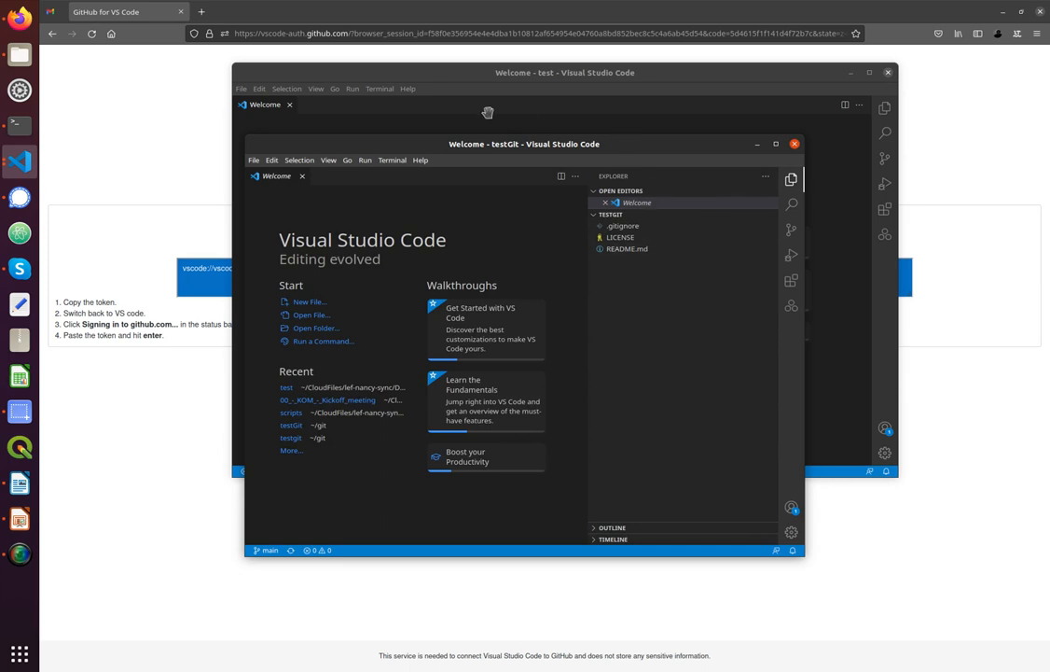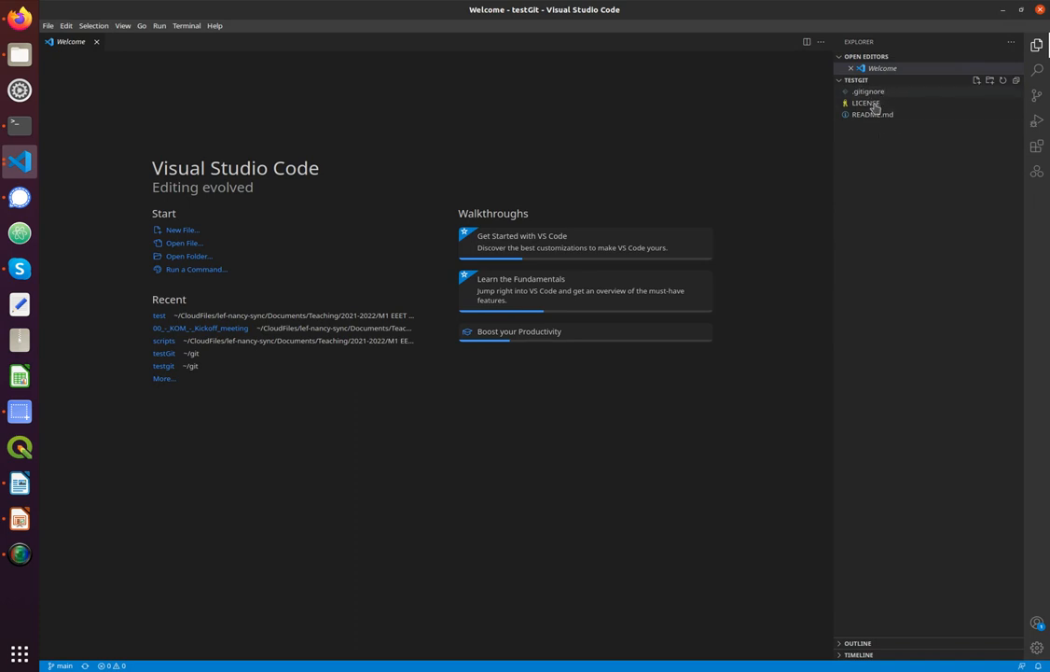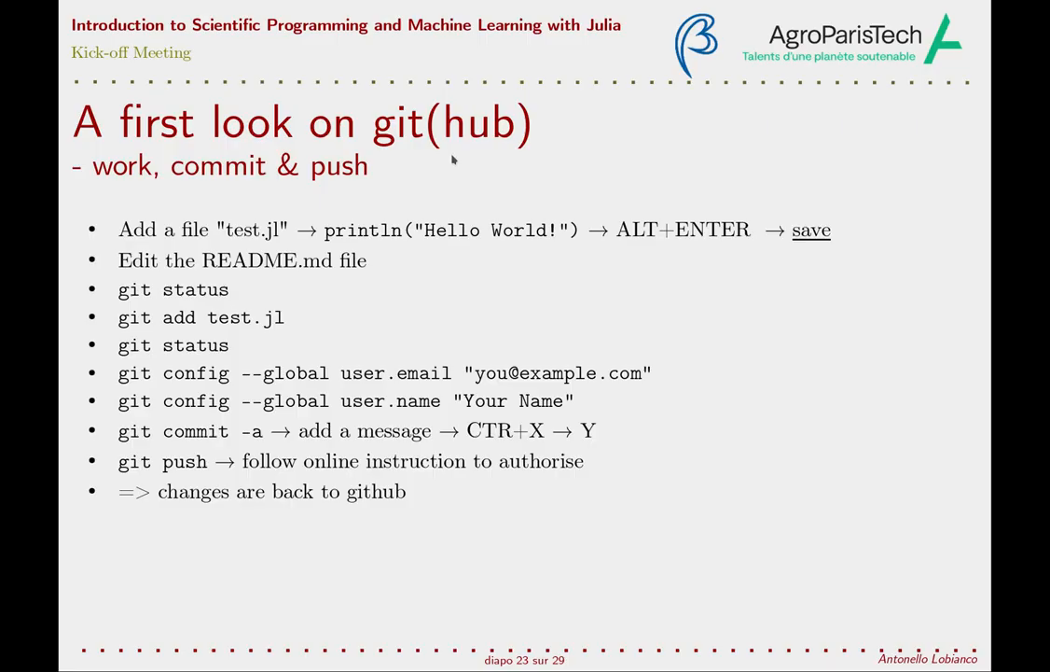Okay, so now we have downloaded our test Git repository and we see that there are three files: the readme, the license and the gitignore file that has been added automatically when we opened the repository on GitHub. We can now work with this repository.